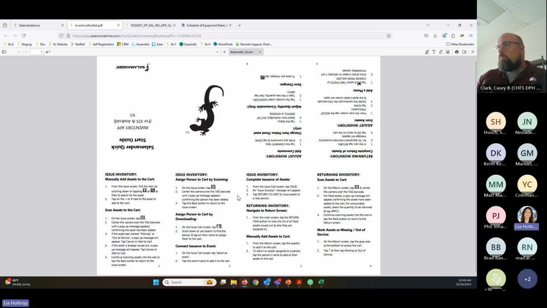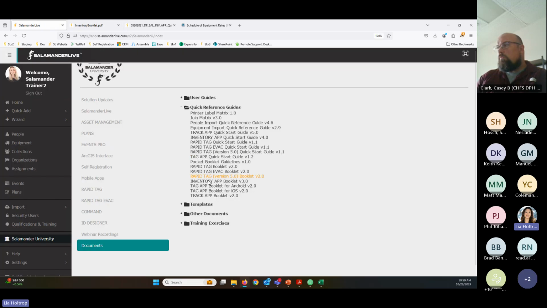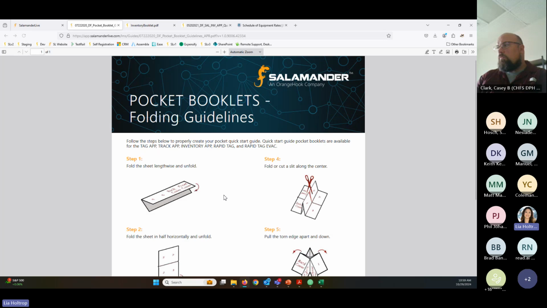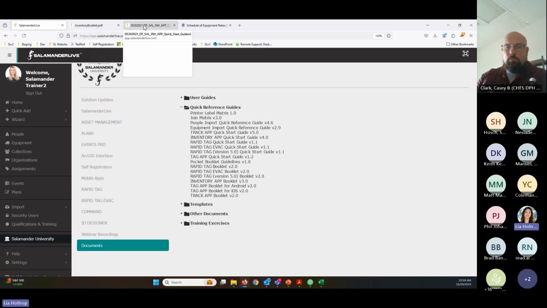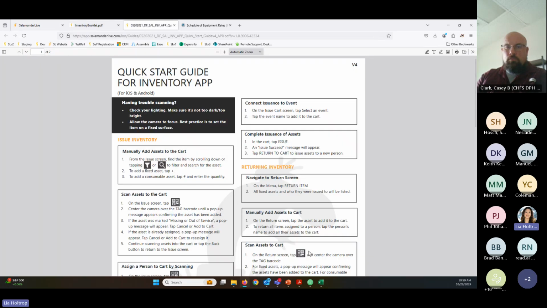But this folds up and it's as large as your palm. You can put that in your pocket. Okay. And there is a booklet guideline that walks you through how to fold that. So that's the cut I was talking about you have to do. So you have those options as well. Great for events where people can put that into their pocket, or you can do the one pager, laminate that and place that with your inventory or the computer that you use for inventory or in your kit.